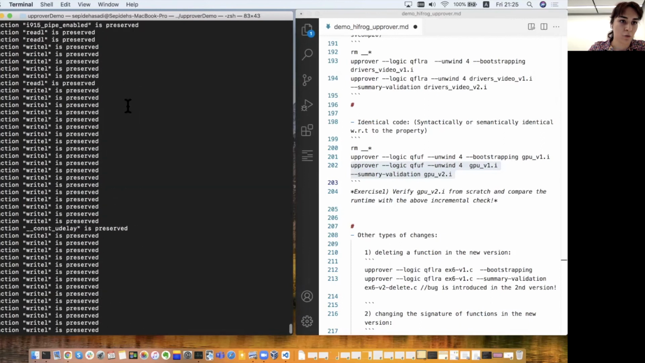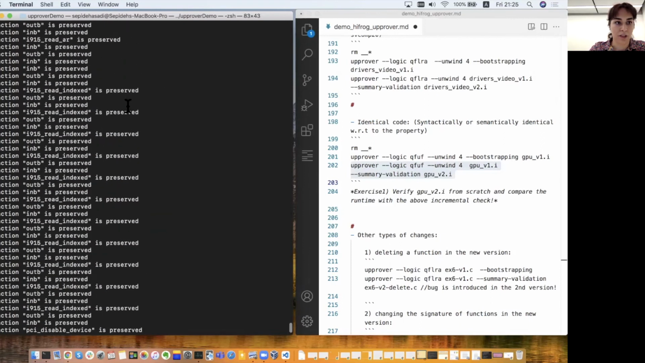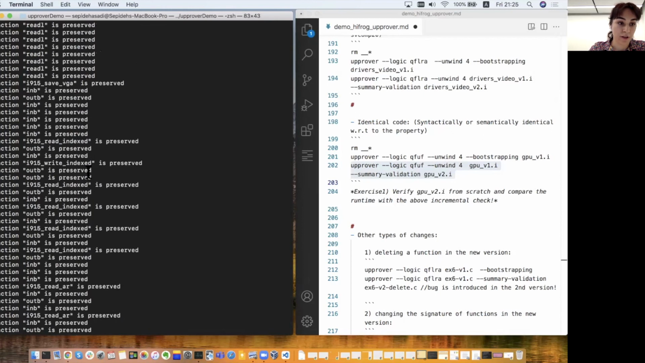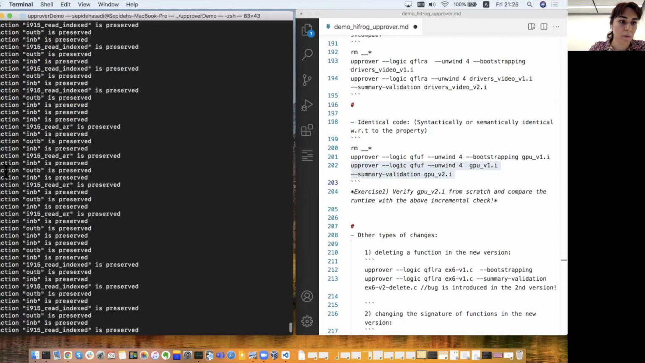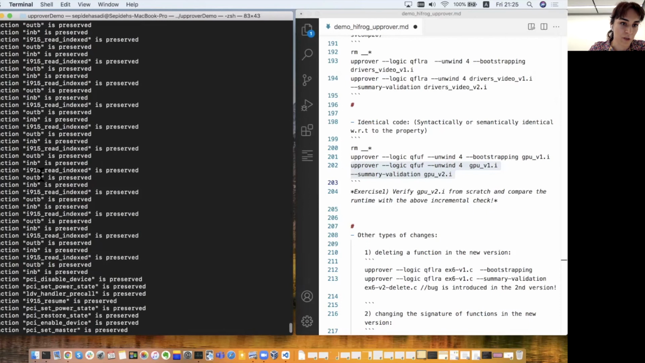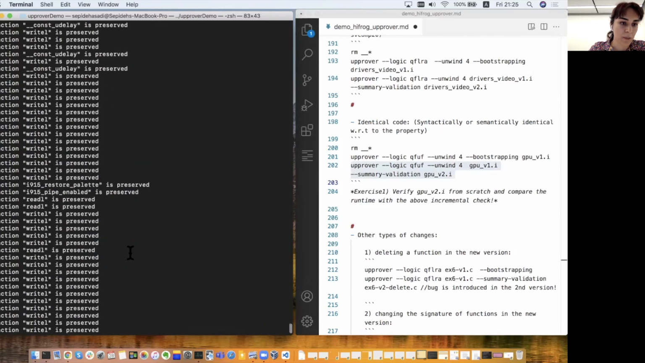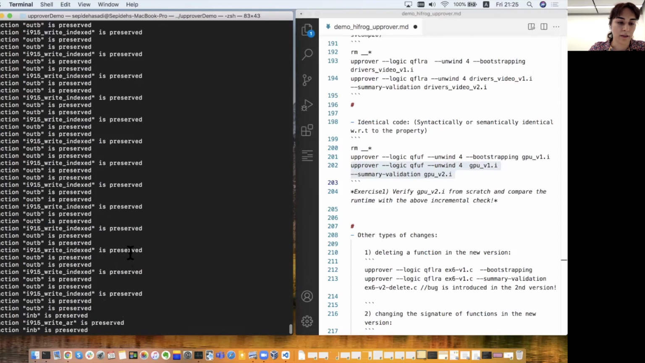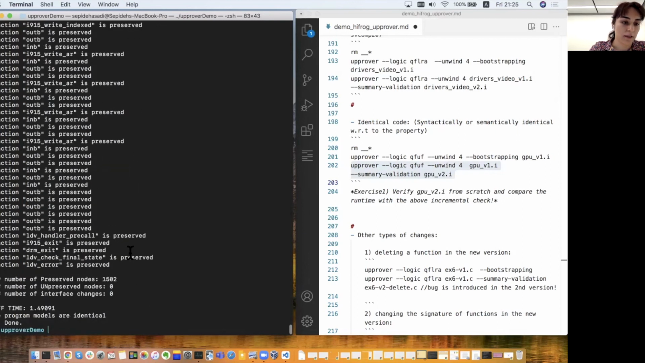Yes, that's a good question. What the UpProver algorithm does when it takes two versions is start to compare function per function. As you see here, it's printed. For instance, this function is preserved, this is preserved. So it keeps comparing the two versions, and this takes some time, right? The time it took to check this diff analysis between two versions was 1.5 seconds.